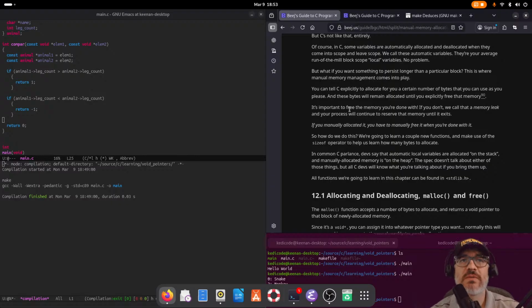It's important to free the memory you're done with. If you don't, we call that a memory leak, and your process will continue to reserve that memory until it exits. If you manually allocate it, you have to manually free it when you're done with it. So how do we do this? We're going to learn a couple new functions and make use of the sizeof operator to help us learn how many bytes to allocate.